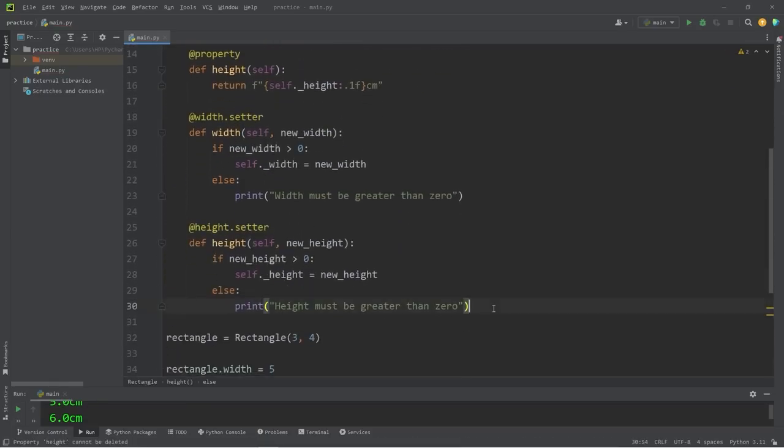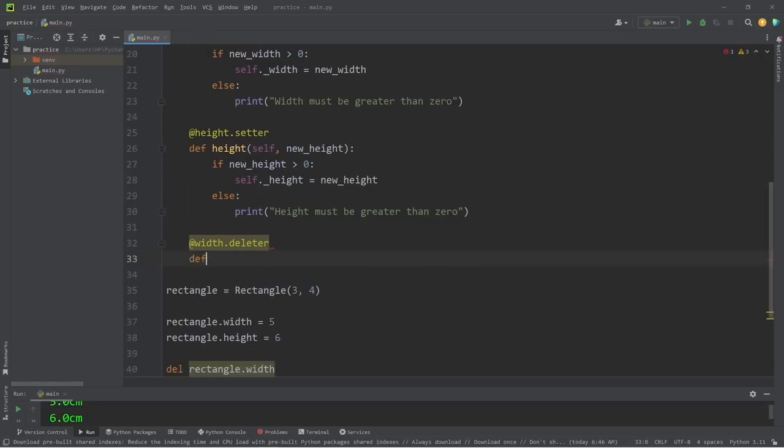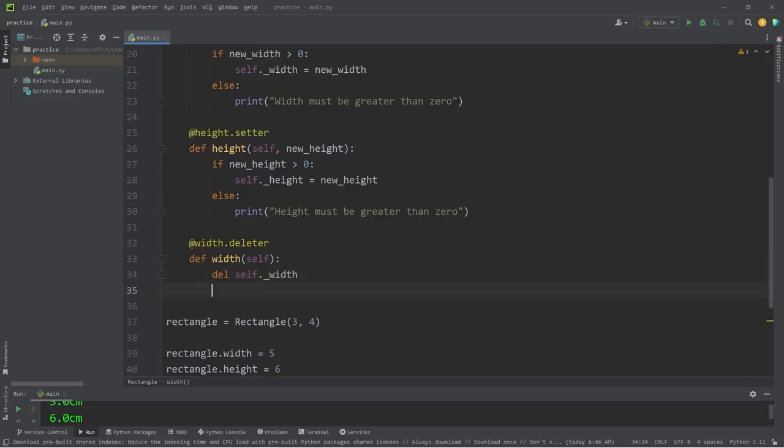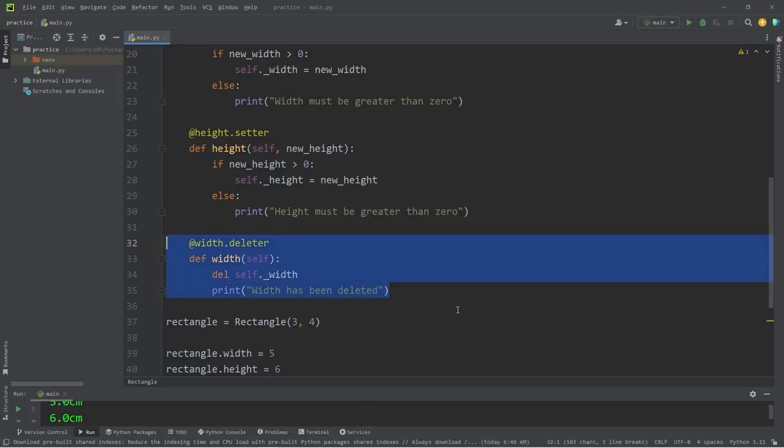So we will create a deleter method. Take one of the attributes, in this example width, we will create a deleter method. The method name will be width, the name of the attribute. There will be no parameters besides self. We will delete self._width. Then let's print something just to confirm that this was deleted. Width has been deleted.